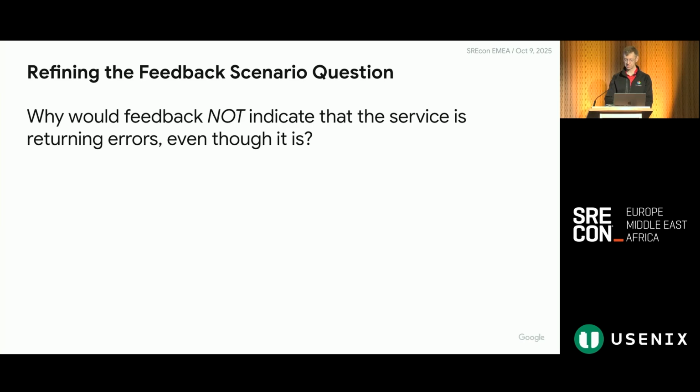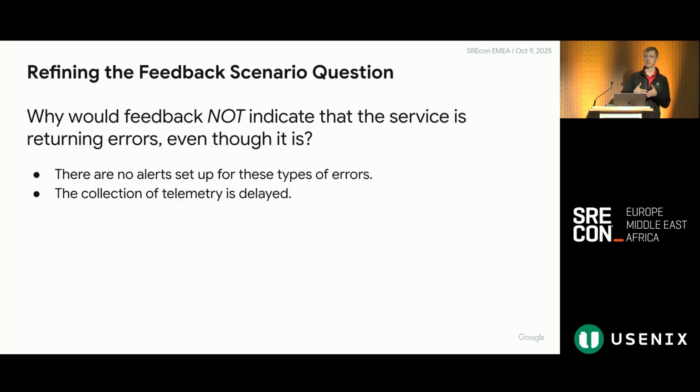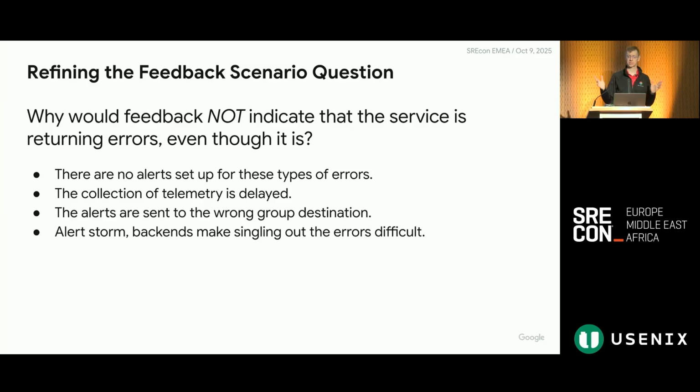So here's our examples. You might have no alerts set up for those types of errors. There's a case where feedback is missing completely. Maybe the collection of telemetry is delayed, so that might be a case of rolling back too late. Maybe there are alerts, but they get sent to the wrong group destination. How about an alert storm? And the backend makes signaling out the errors for the production service very difficult.